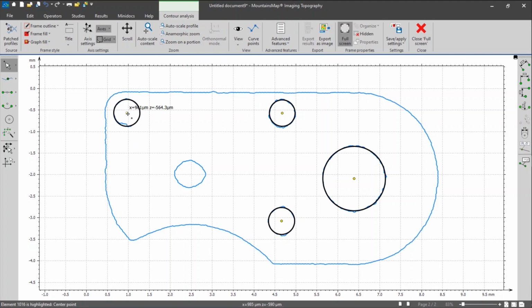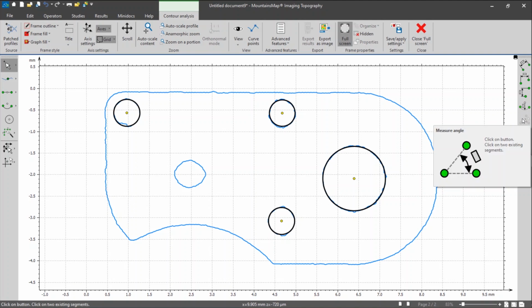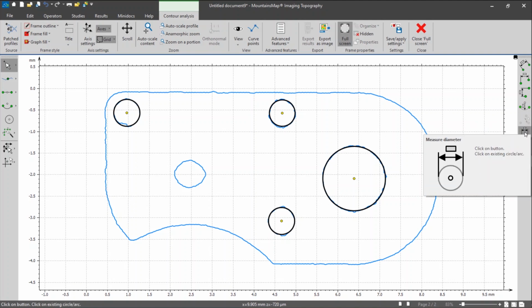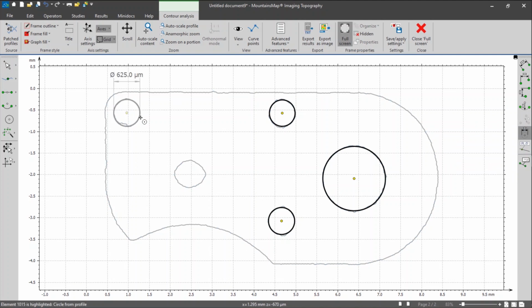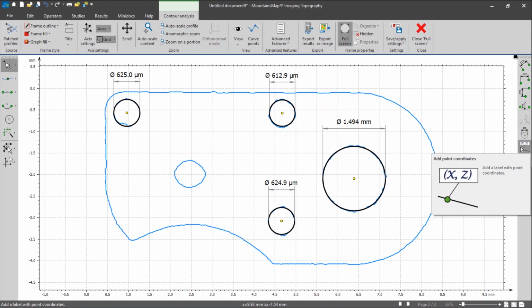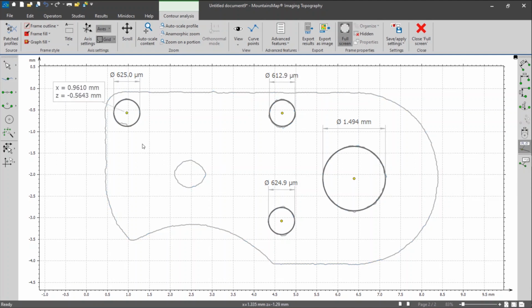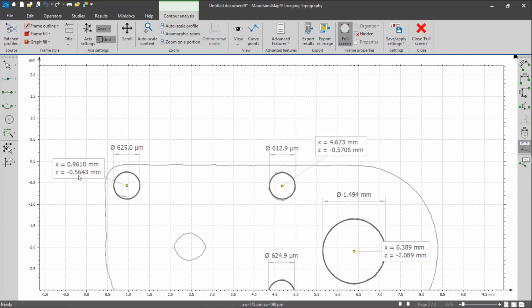Now that we have circles and points, we can do some measurement. So we can measure the diameters of these circles, and to do so, we go back to the right panel, and that option here called measure diameter, you click, and you select the first circle, and you have the diameter, the second one, the third one, and the fourth one. If we want to display the coordinate of those centers, we have this option here called add point coordinate. You click and you select the first point, the second, the third, and the fourth. We can move those labels around like that.